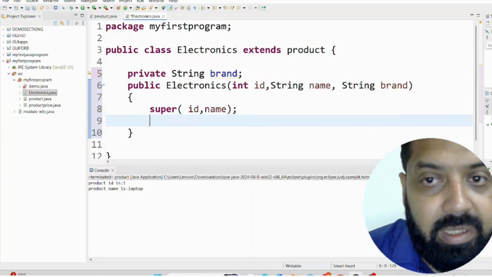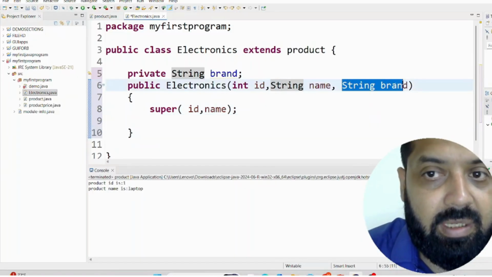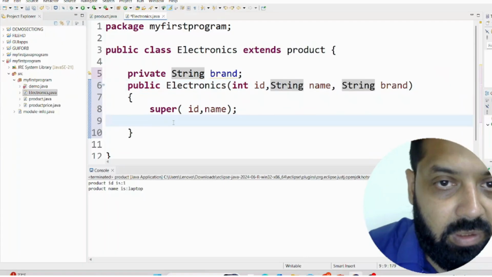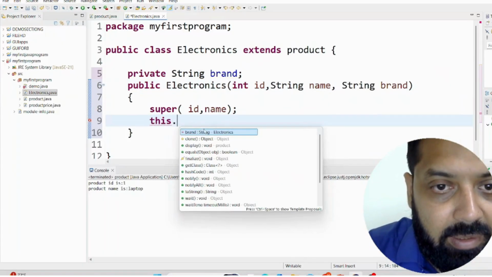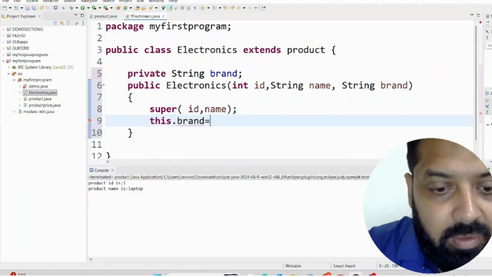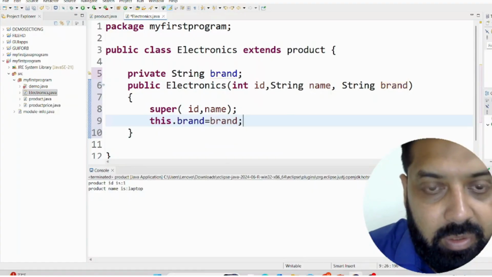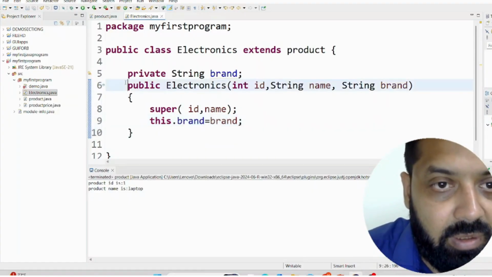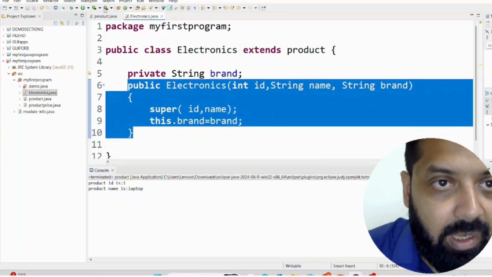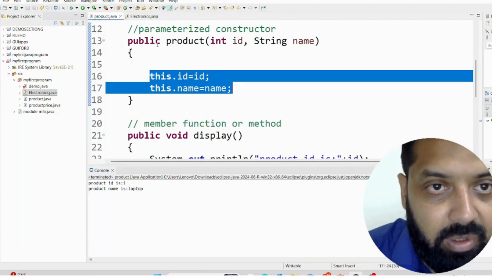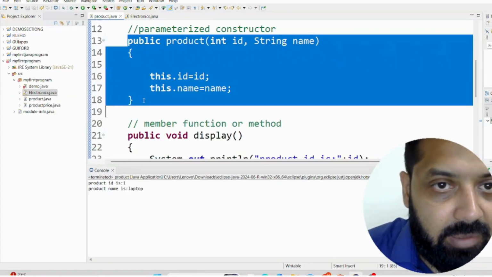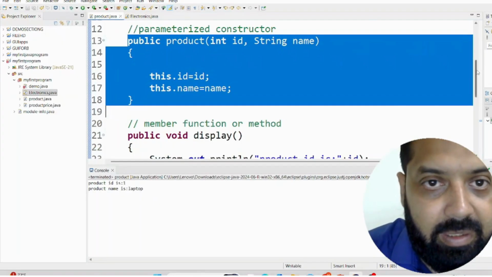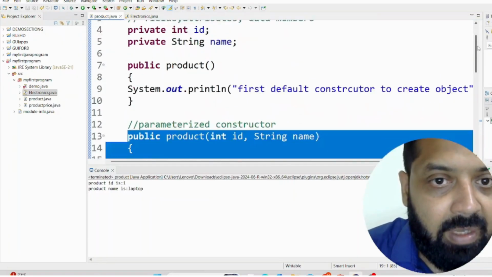Further, the third attribute, that of the child class Electronics, we are going to assign using the this keyword: this.brand equals brand. Okay, so this is the way you set your child class constructor. Here Product is our parent class and Electronics is our child class.